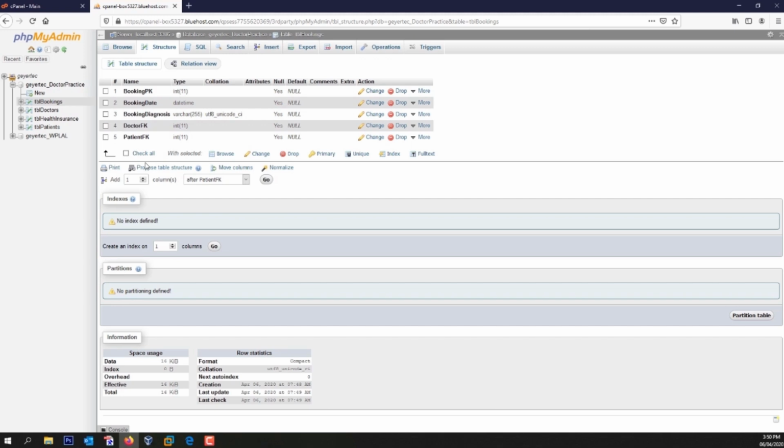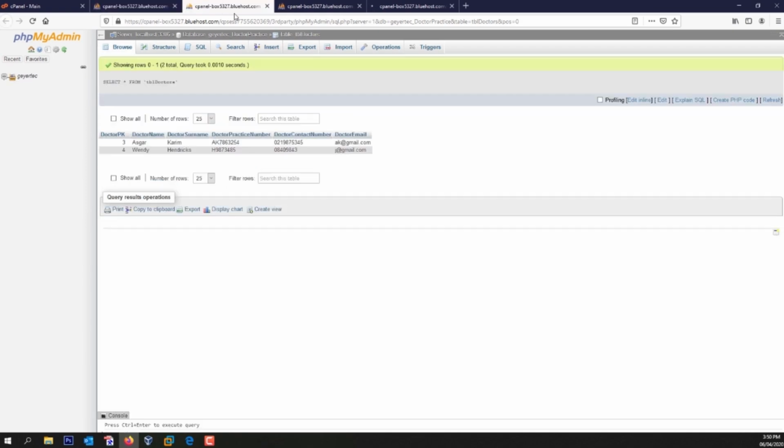I'm just going to show you a quicker way of what we can do. So we are in bookings view. Let's go to doctors, but right click and open new tab. Same for health insurance, right click, open new tab. Patients, open new tab. Now you've got all the tables open.